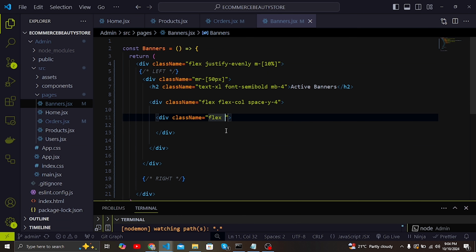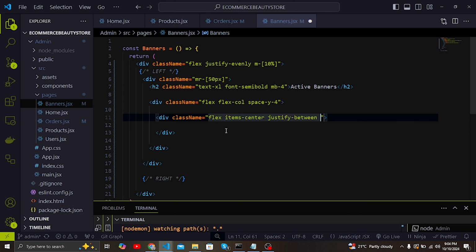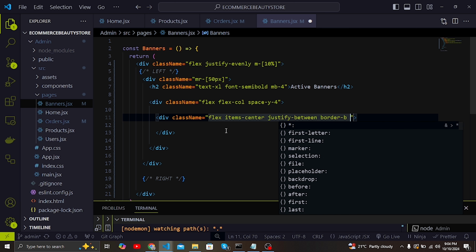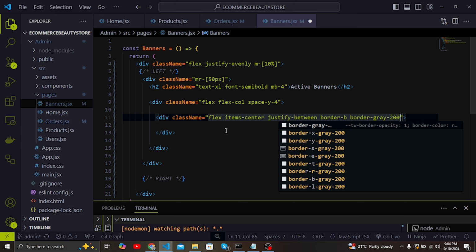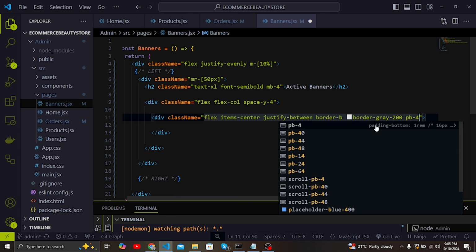So flex, and also items center, and also justify between, and border bottom, and also border gray like that, with a variation of 200, and then padding bottom of 4 like that. And then inside here we are going to display the image.